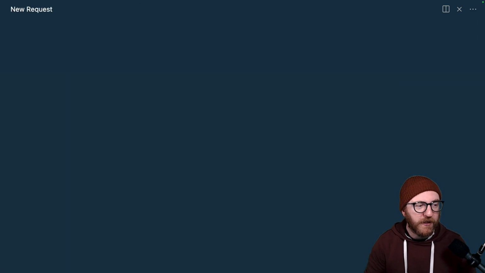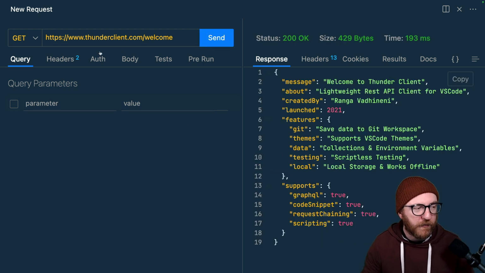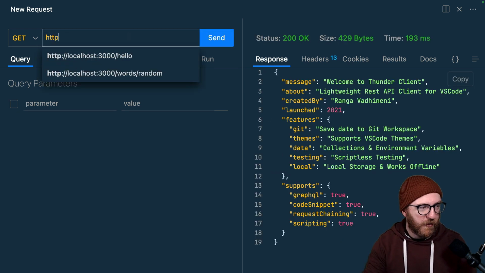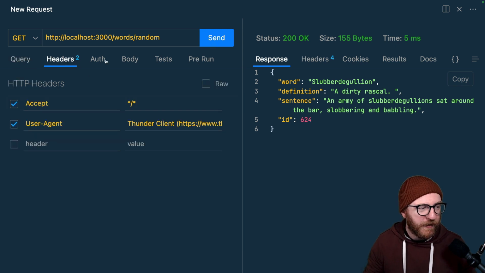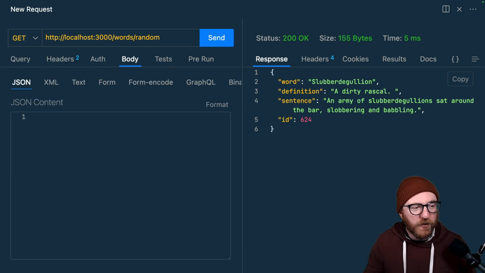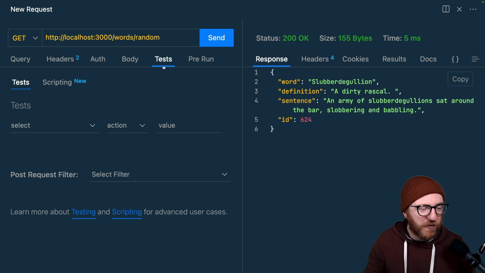So the one I use is called Thunder. Thunder allows you to create requests. So I'll do HTTP localhost words random. And I like this because it's pretty simple. It's built into my editor. I don't like that I can't Alt tab or Command tab to get between it and my code editor. So I feel like a bit of muscle memory in my mind.